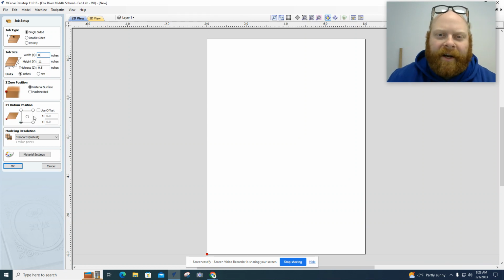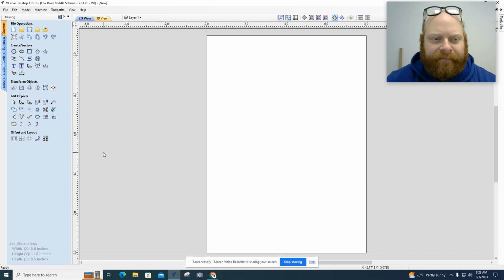Something else to make sure you have set up properly down here where you have the datum position, make sure it's in the bottom left corner. That's really our origin. We want our offset to be 0, 0 in the bottom left corner. From there, we hit OK.